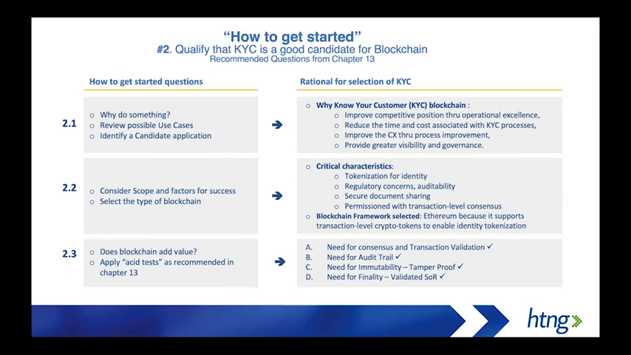And the evaluation is in 2 steps. The first step is whether the business process itself is a right candidate for blockchain. And we have a set of questions to answer and a set of parameters to validate to identify that.